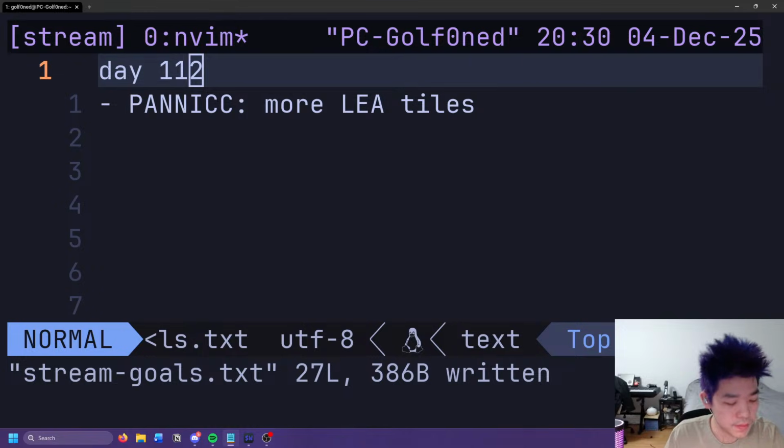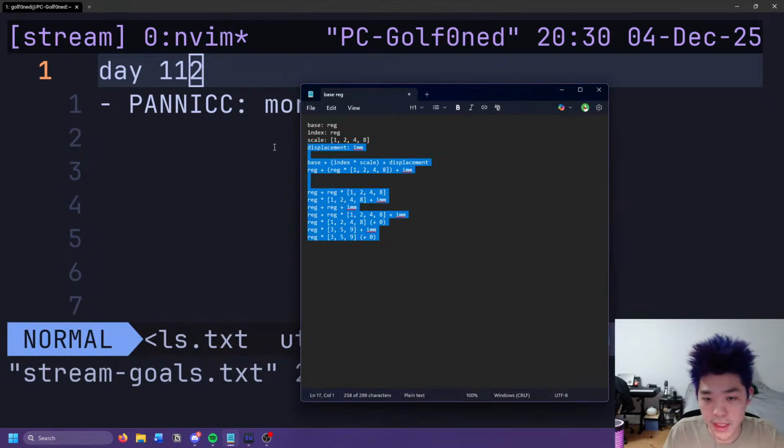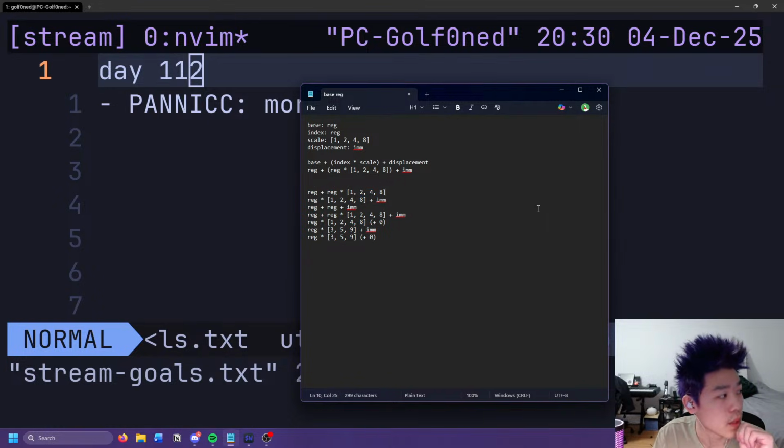So I have this giant list of things here, or I guess tiles, that we can do with the LEA instruction. Last time, and the stream before that, we worked on this one. It's just the comprehensive, full memory addressing mode. The idea is we can simplify a bunch of addition and multiplication with that. So the plan for this time is to pick more of these to implement, and hopefully we can make some more progress on this list. There's 7 here. We finished 1, so we got 6 to go.